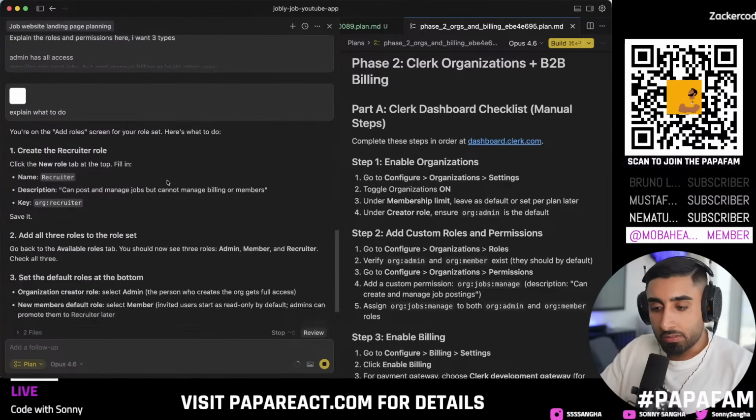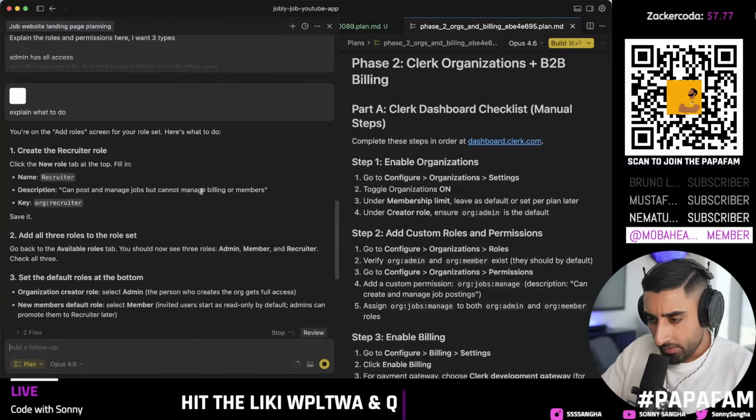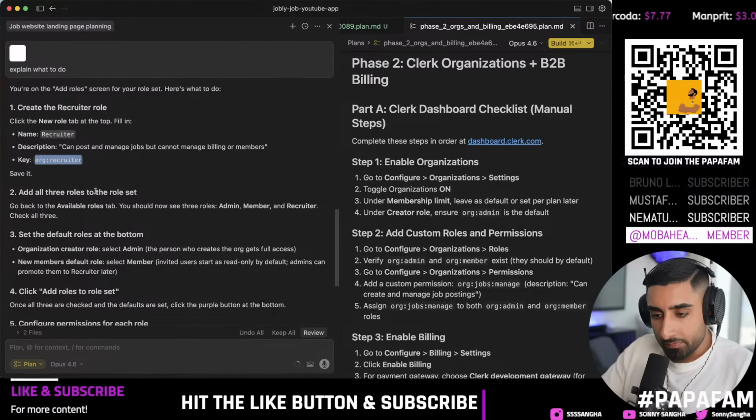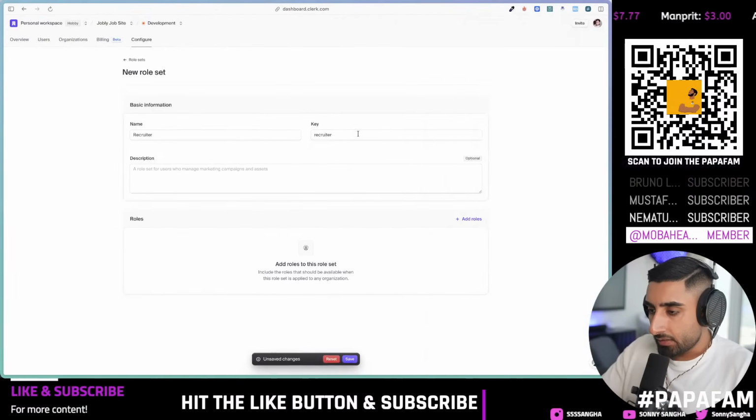You're on the add row screen. Here's what to do. Create the recruiter row, new, and then look, but not manage billing or members. So key is org recruiter, right? So key is actually org recruiter. I don't think we need the key of org recruiter.